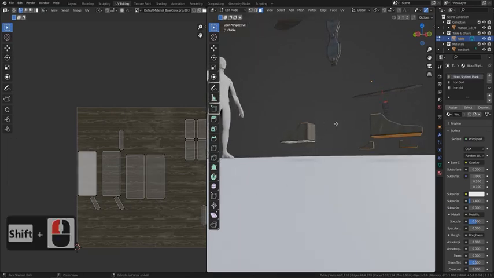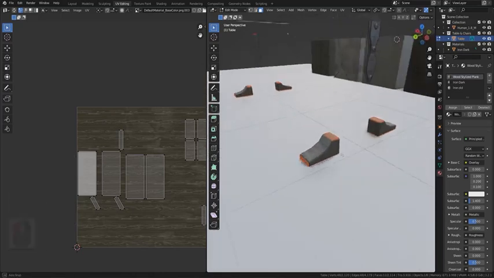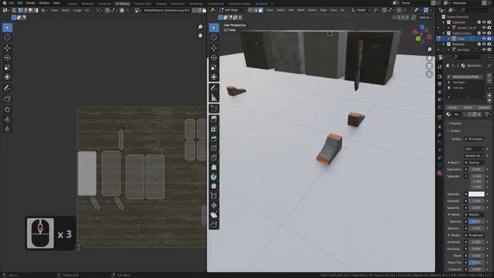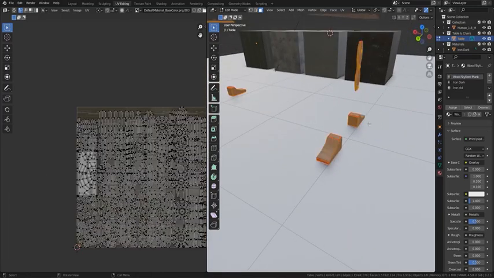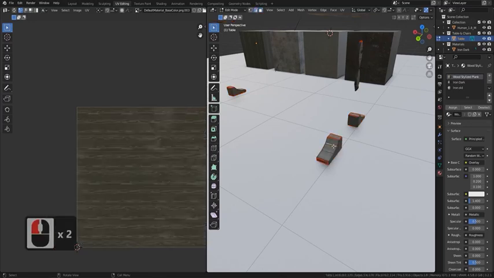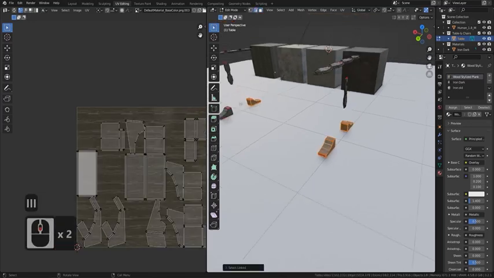So I've grabbed these now. I'm going to press Ctrl E, mark seams. And now what I'm going to do is try this again. So I'm going to press A. Whoops, not all those. I'm not going to press A. I'm going to go in and grab them separately.